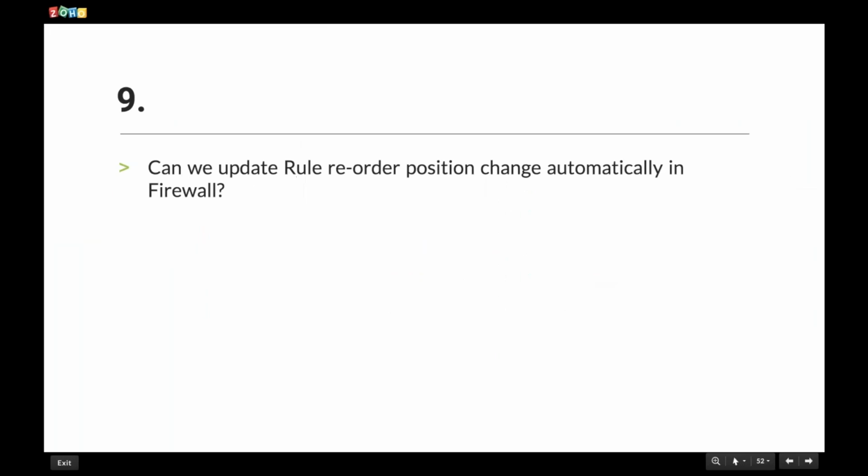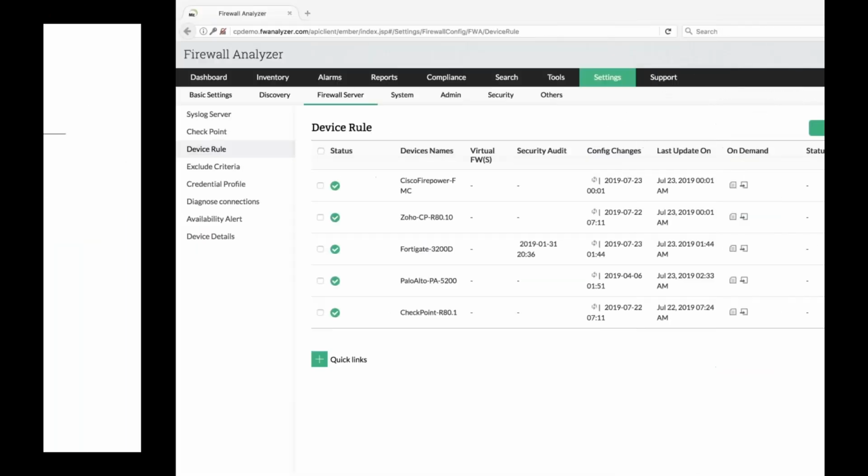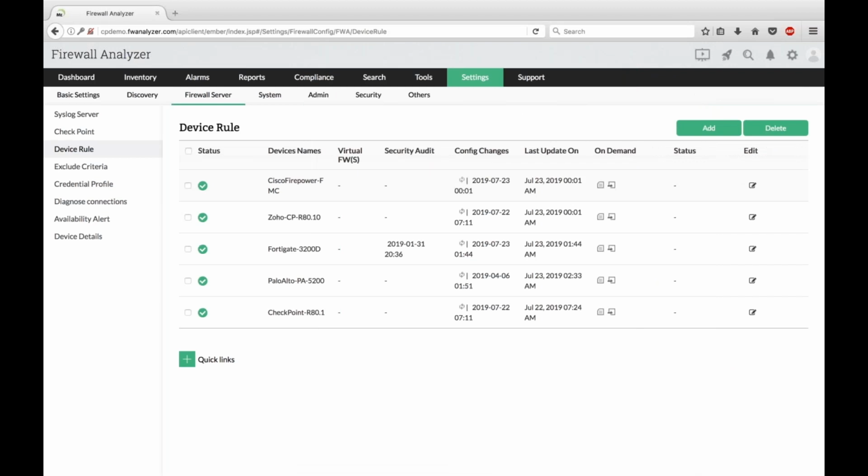Okay, so let's move on to the ninth question that we have today. Can we update rule reorder position change automatically in Firewall Analyzer? As we mentioned, we only analyze the information and provide you the reporting features in the product. We do not do change-level management, or make changes in the configuration of the firewall devices.